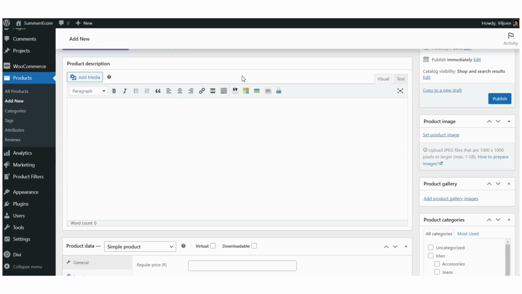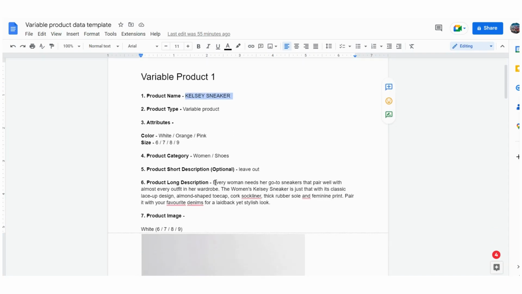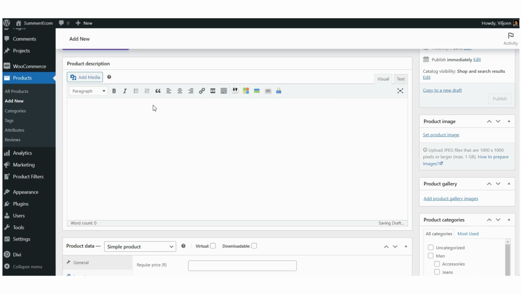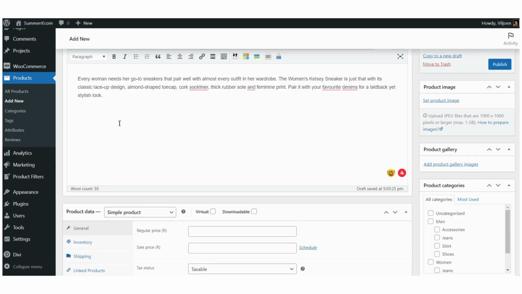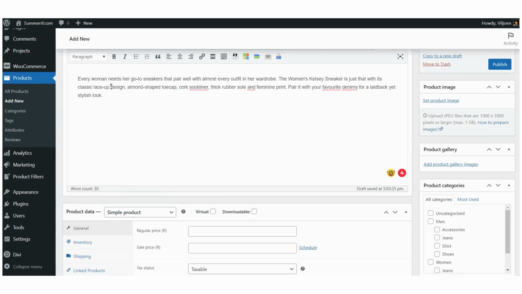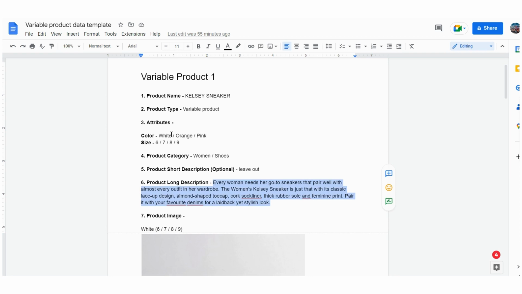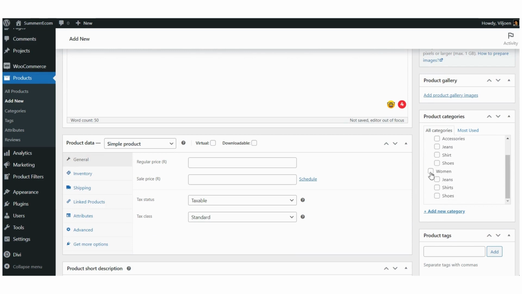Then the product description, now remember this is the product long description. Then we're going to just take this column here. We're going to copy it and we're going to paste it there. And remember, we are not going to use a product short description. Then the next thing that we need to do is to add the product category. So in this case, it's going to be the parent category women with the subcategory called shoes.